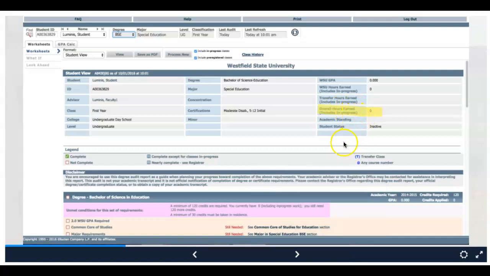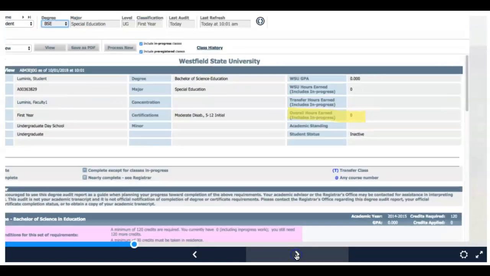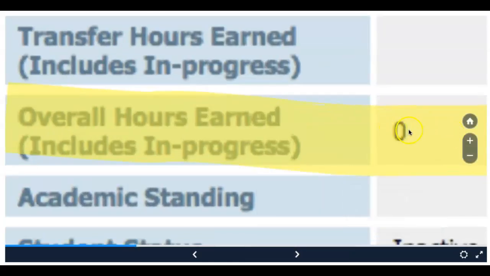It's your overall hours earned, including in progress. The number in this box is what will indicate to you exactly how many credits you'll have at the end of this semester, which will help determine your group for registration and advising.